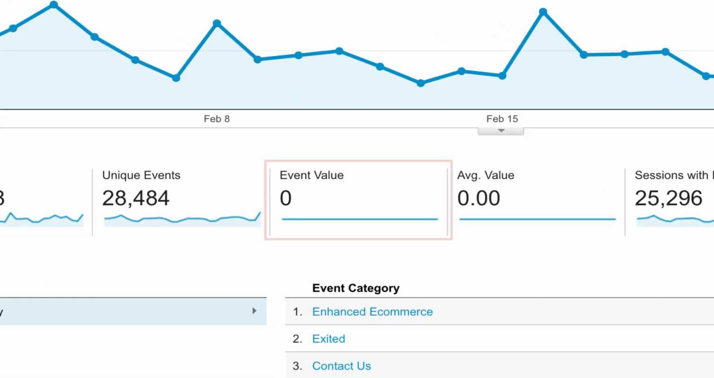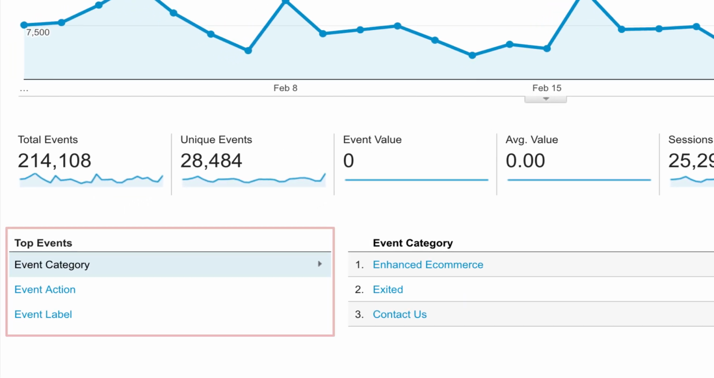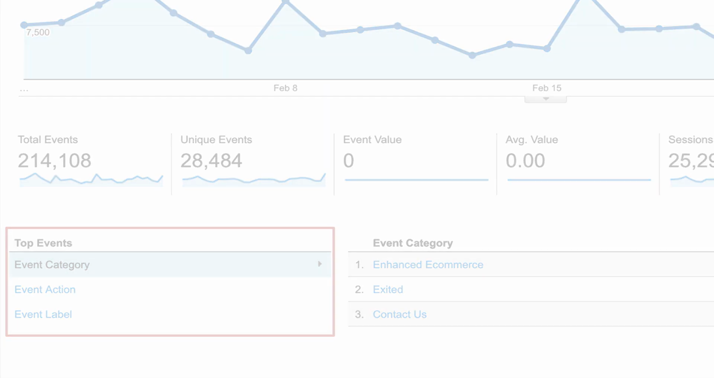Value is an optional numerical value, like the amount of time it takes a video to load or how much a specific event action is worth. You can use value to assign a specific dollar amount when a specific action occurs. Be mindful about how you name your categories, actions, and labels, so when they show up in your reports, the event data will be easy for you and others to understand.